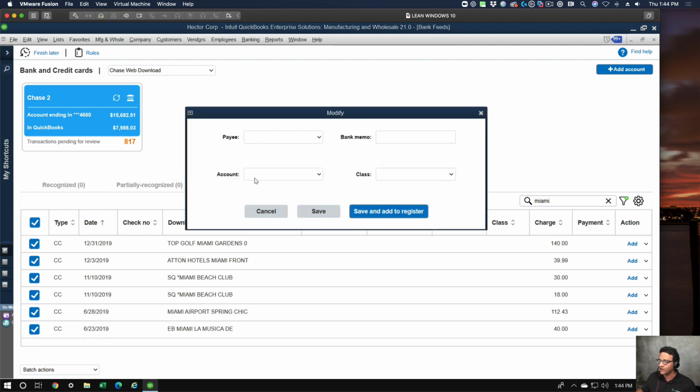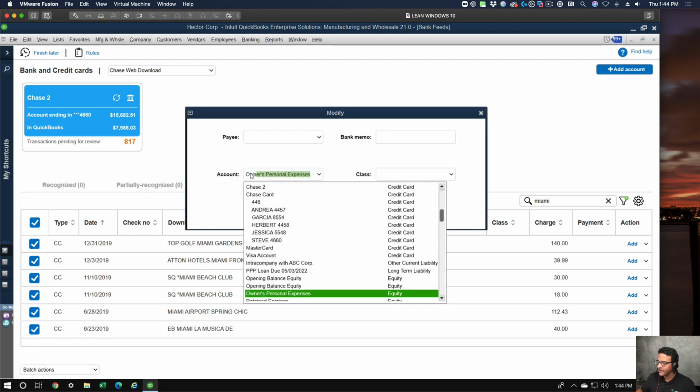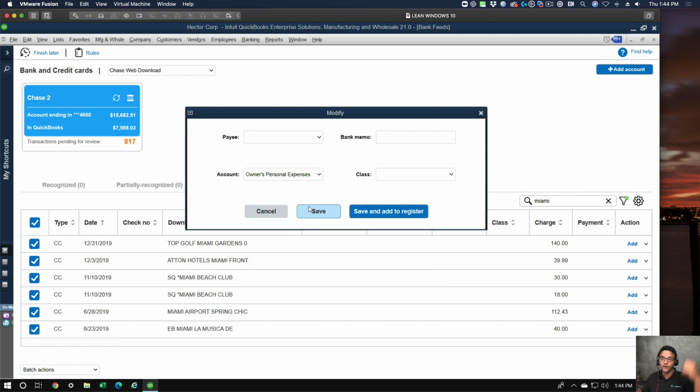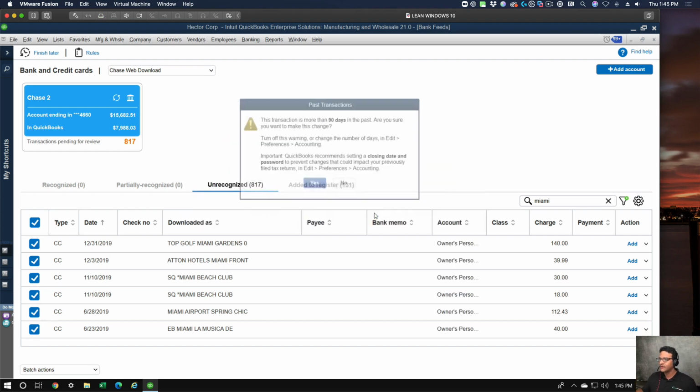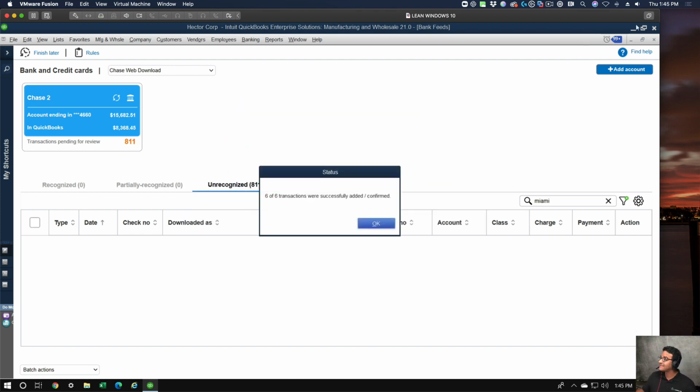So I'm gonna send these all to owners, personal expense or whatever, because they told me we were in Miami for a home vacation, and that's for a personal family vacation, and that has nothing to do with business. So that's really cool, really neat having that little search box there. So that's my fascination with bank feeds.